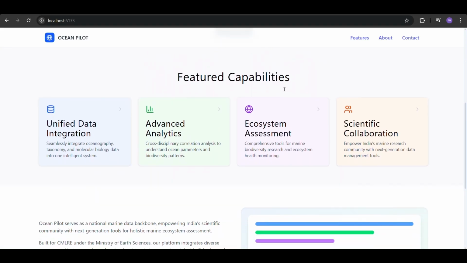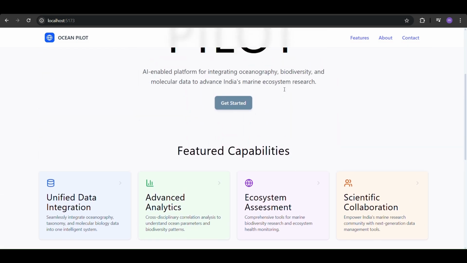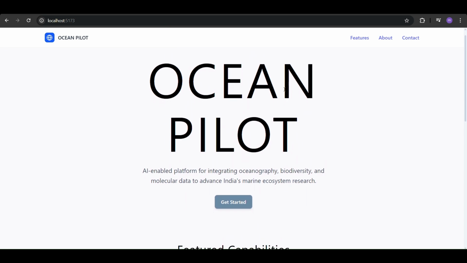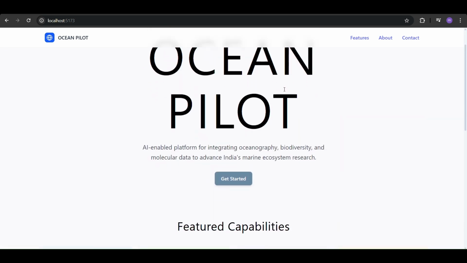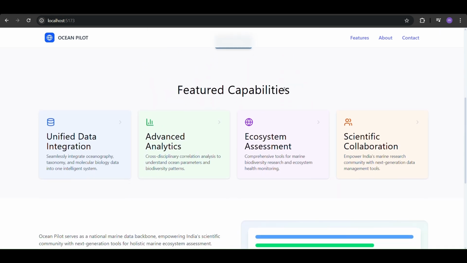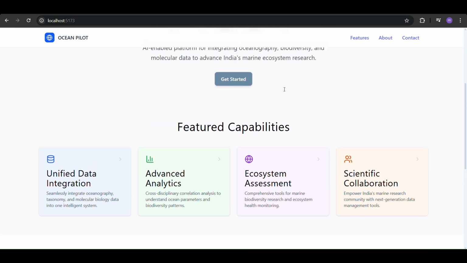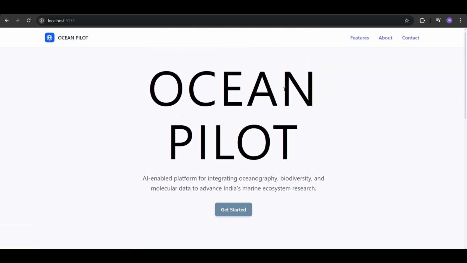We are Code Currents and we present Ocean Pilot, our solution for the Smart India Hackathon. Our platform is an AI-enabled environment designed to solve a critical real-world problem for CMLRE. How can scientists analyze long-term environmental trends when the necessary data is locked away in diverse incompatible files?